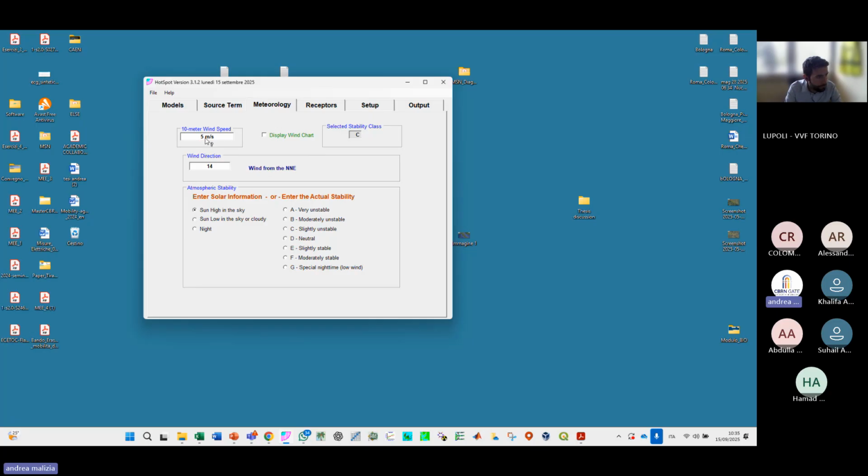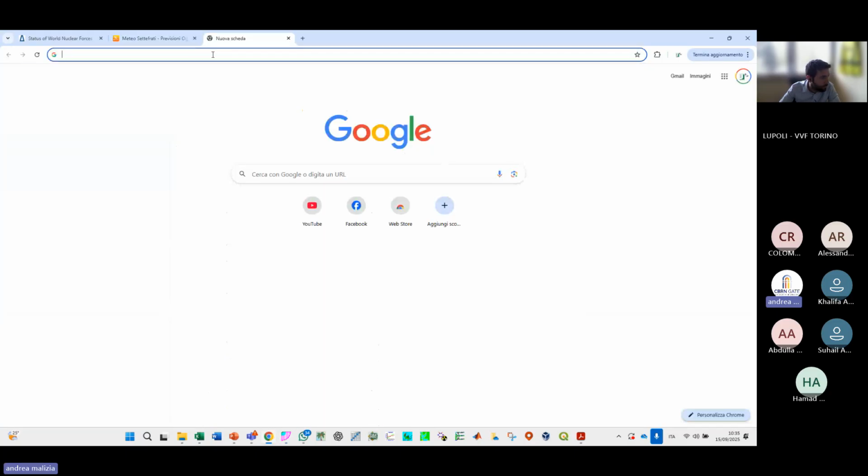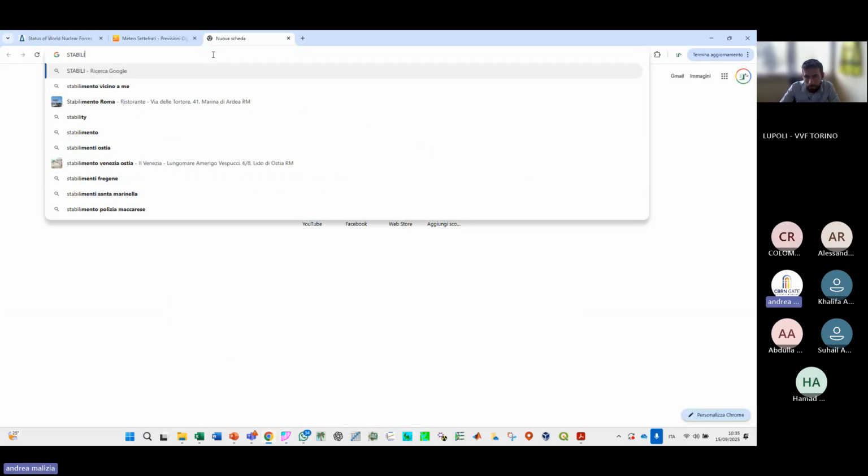Once you put 5 here, it automatically selects the stability class. Maybe the wind direction has to change. What is, for instance, stability class C? It is slightly unstable. What are the stability classes? Stability classes, let's see it.